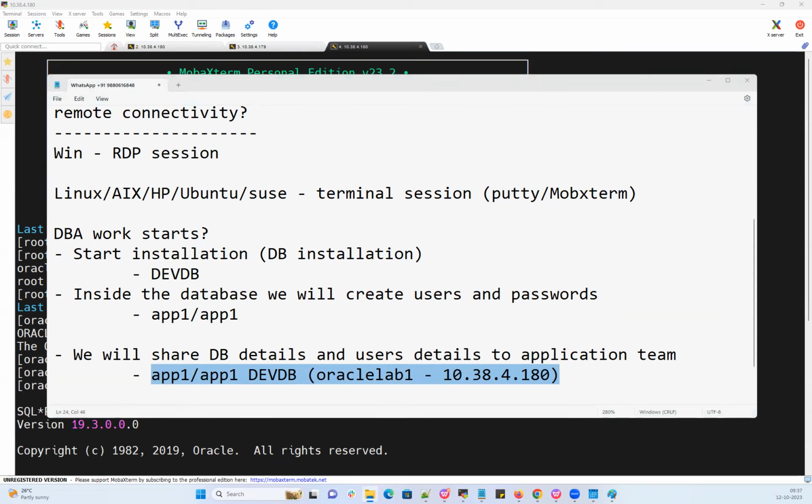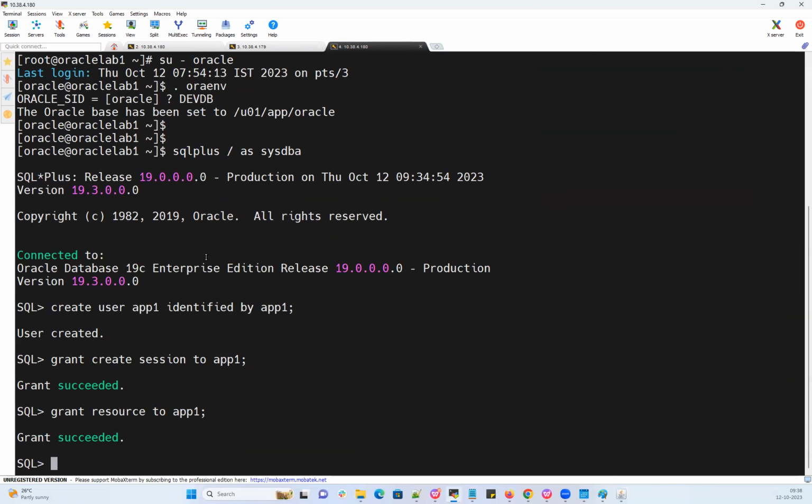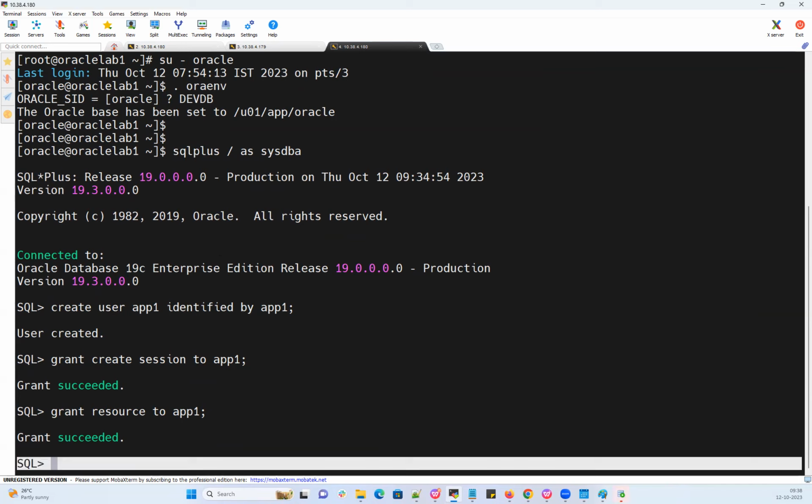Any questions so far? Hi Malik, will the DBA use the SQL Developer tool or the PL/SQL Developer tool? We basically connect through the command line most commonly. Even you can use SQL Developer or Toad or OEM, it doesn't matter. But most familiarly, we use the SQL command line.